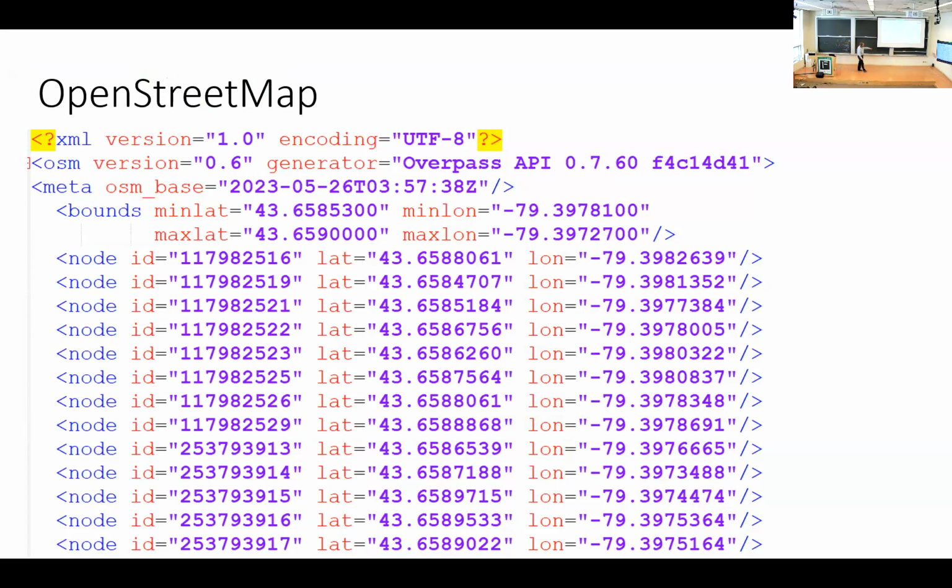So the first basic element are nodes, and these are vertices of my graph. Each place on Earth is a node in OpenStreetMap data. So I have the latitude, the longitude, and an identifier of the node. This is actually an area around Fields Institute. So this is the first piece of information. These are points, and some of those nodes, to be more exact, can be interpreted as edges of graph.